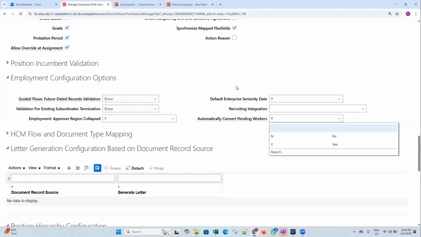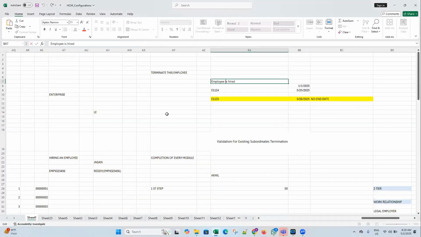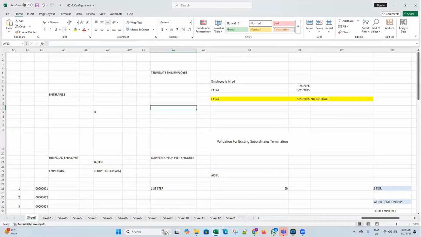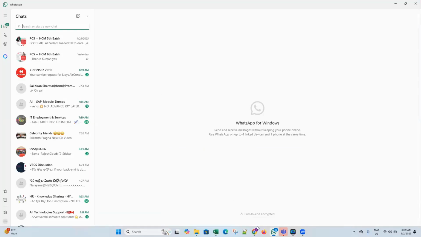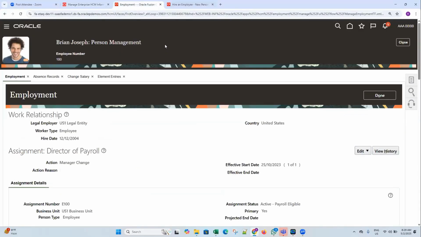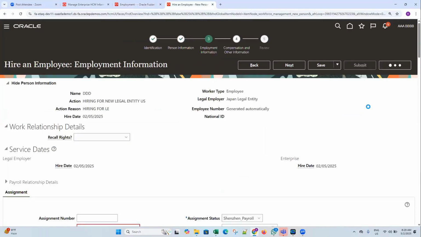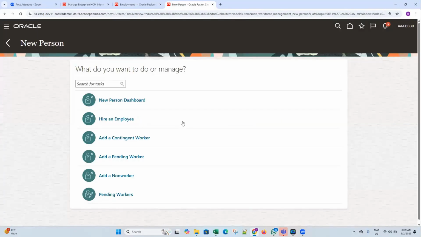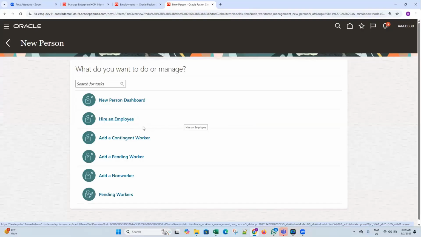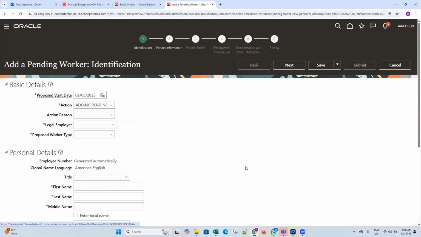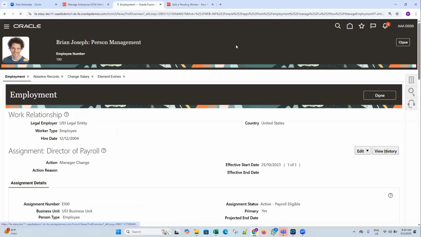Now, automatically convert pending workers. Let me give you one example. Hire an employee, add a contingent worker, add a pending worker. Click on pending worker. Over here, you are getting a proposed date, right? Let me explain it to you.